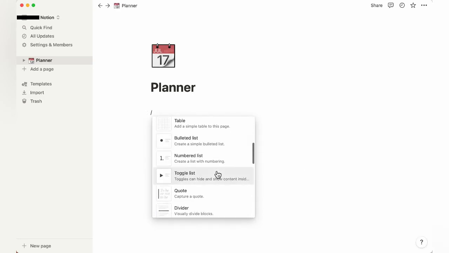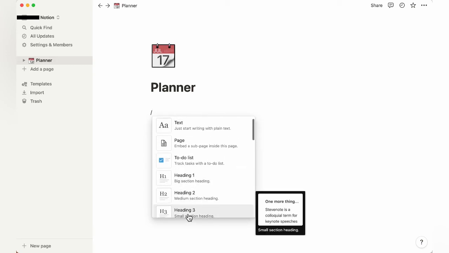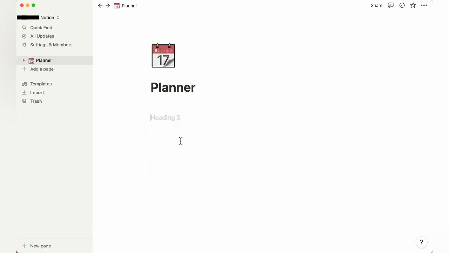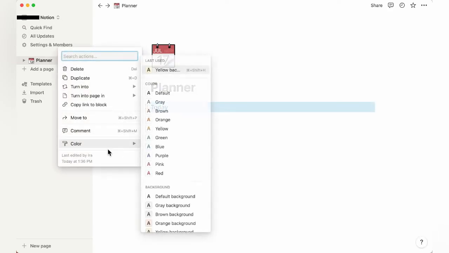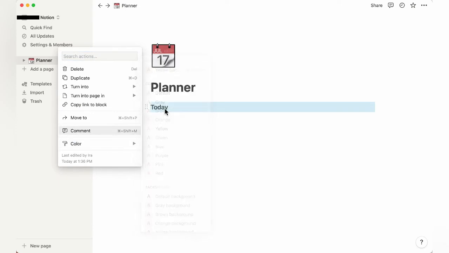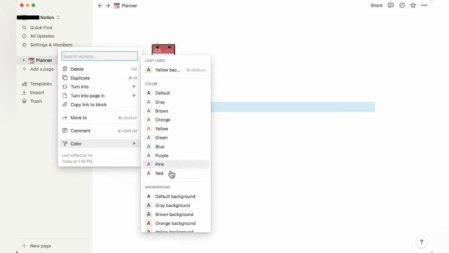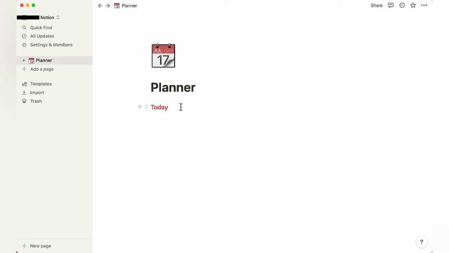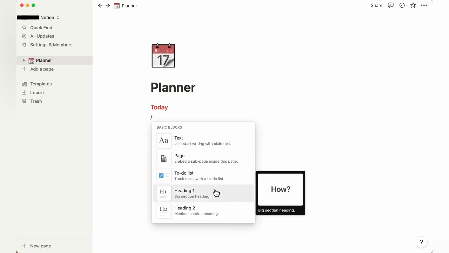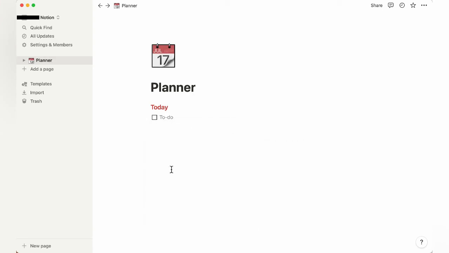So I am going to go with heading 3. I'm going to type here today. And I'm going to change the color to red because today I have to do something today. And then I'm just going to press enter and again pressing the slash option and clicking on to do list.